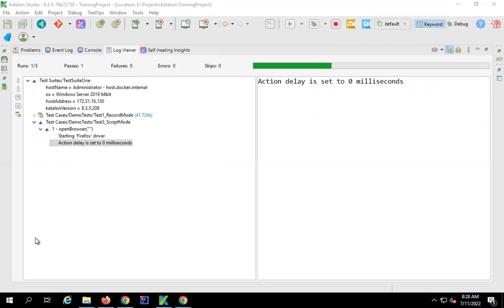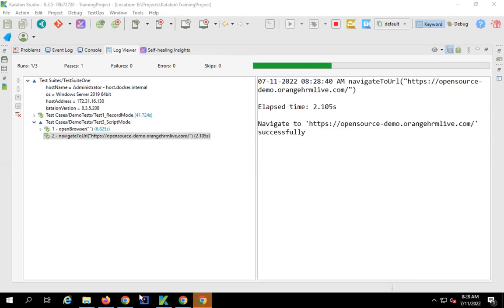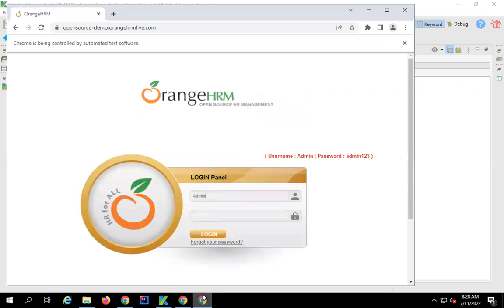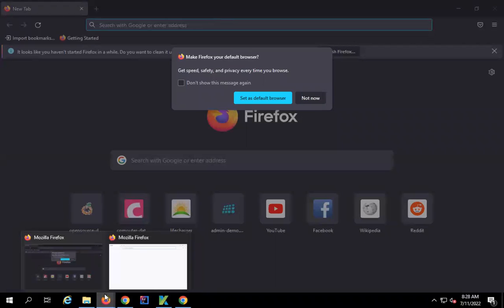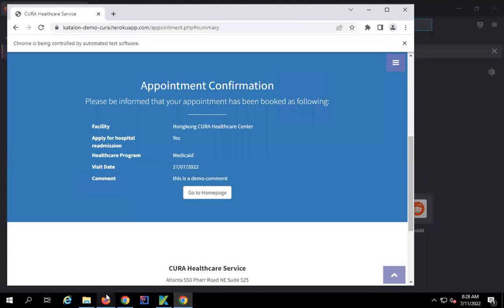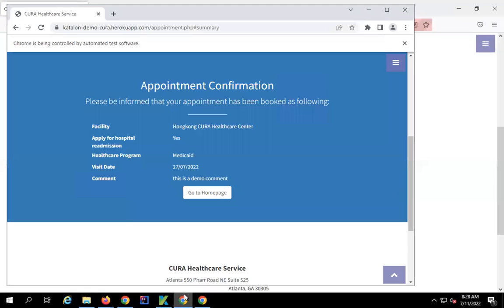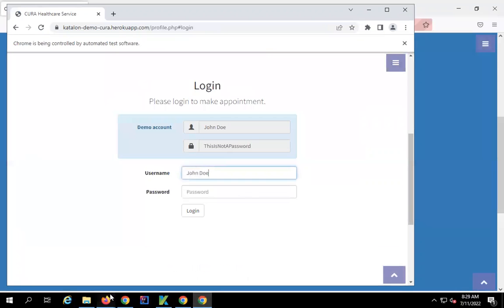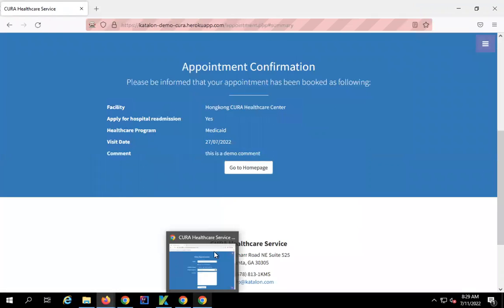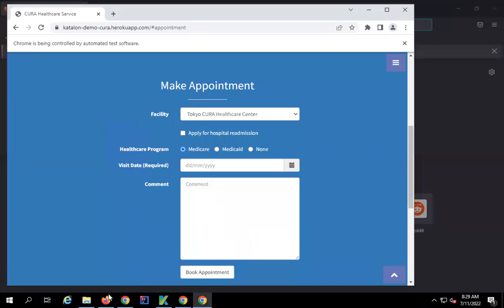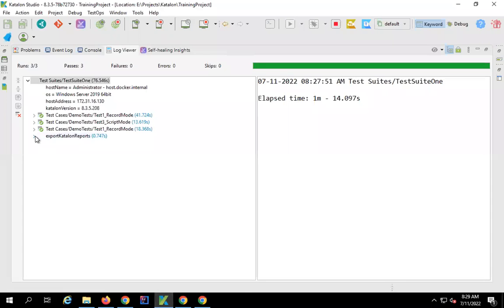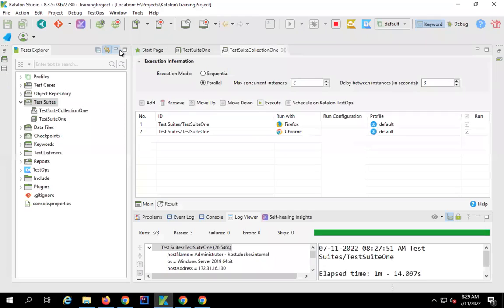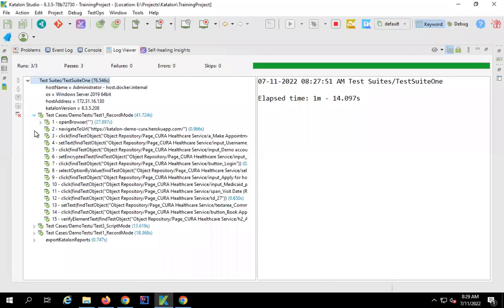So the first test is completed on both the browsers. Now it will start the second test case. You can see here. This is on Chrome and this is on Firefox. So this is also done. Let me go back. And yes, this is done, both the browsers. And if I check the logs, you can see everything is running fine. So all the steps are completed on both the browsers.